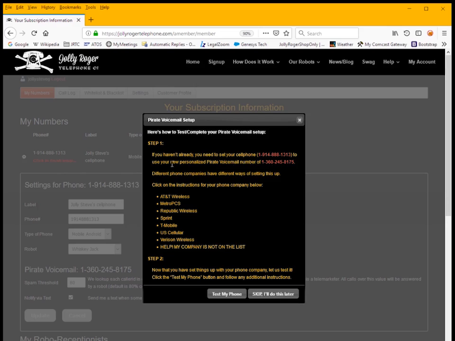Set up that cell phone to use your new personalized Pirate Voicemail number, which is what we saw over here. Now, different phone companies will have different ways of doing this. So it just so happens I'm using AT&T Wireless. If you're using these other guys, click on those other guys. If you don't see your phone company on the list, click on that, and we'll try and get you some help. But a lot of companies are borrowing, here, let's click on AT&T Wireless.